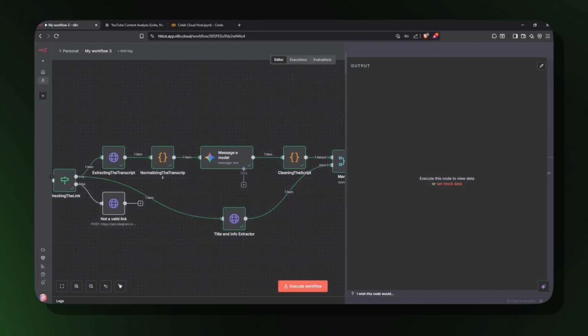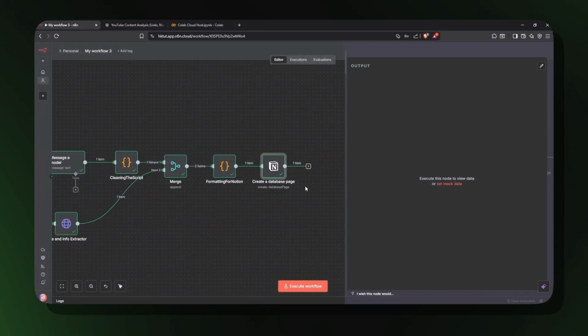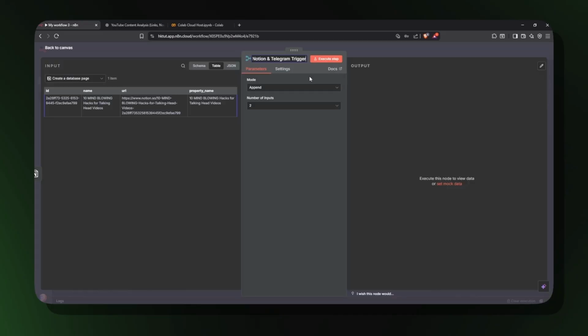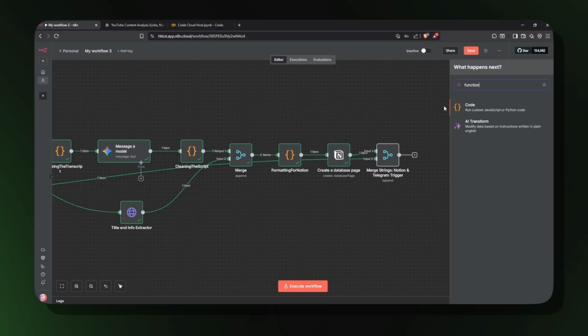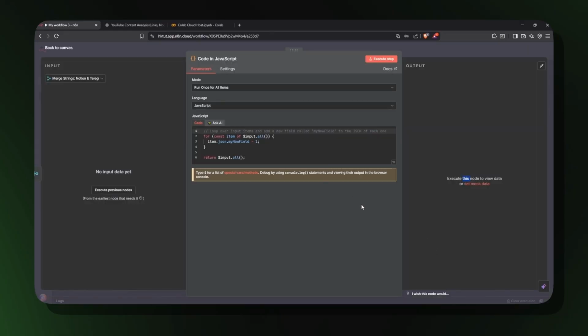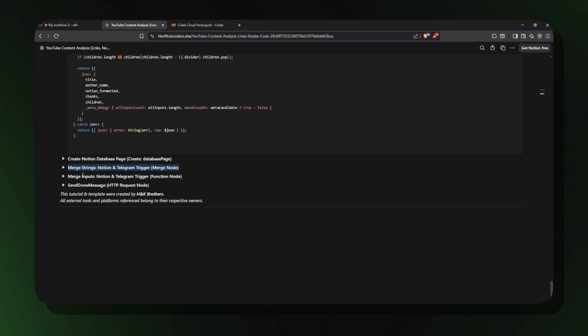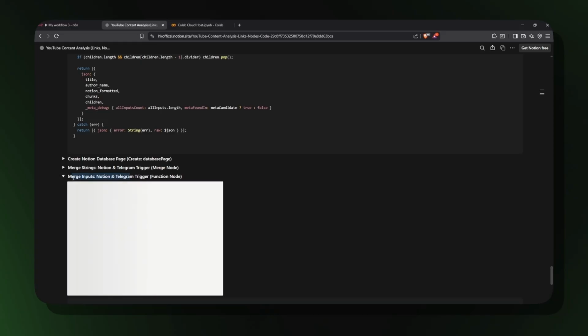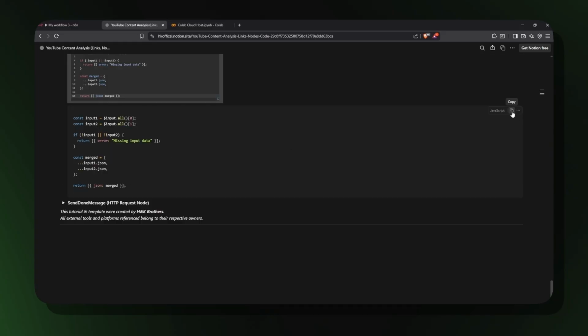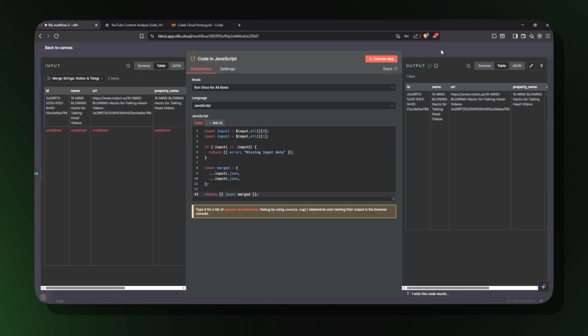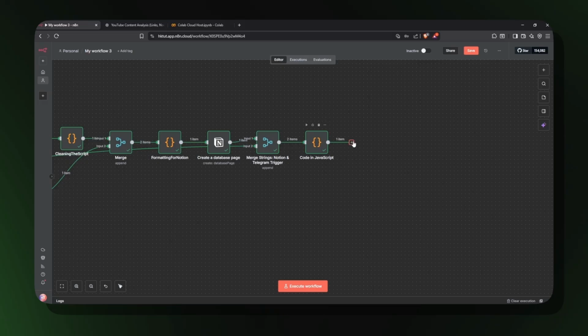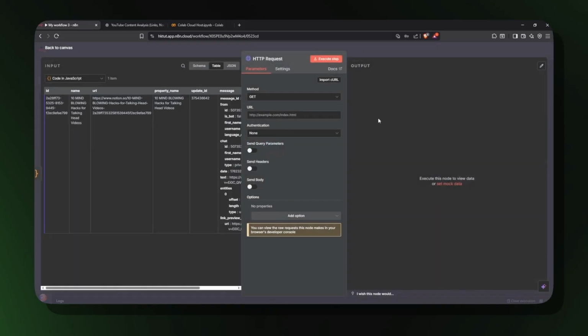Now let's add final touches. Add a merge node and name it merge strings, Notion and Telegram trigger. Close it. Connect the Telegram trigger node with the second merge node as needed and add a function node. And on the Notion page, scroll down, here merge inputs, Notion and Telegram trigger, function node, copy the code, and back in n8n, paste it into the node. Now close it. Finally add one more HTTP request node.